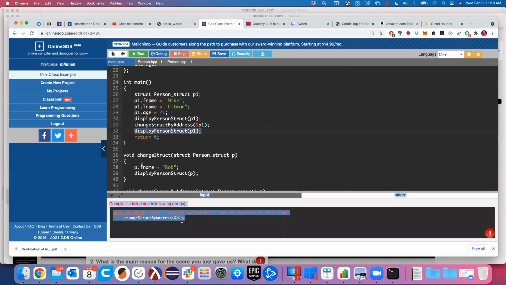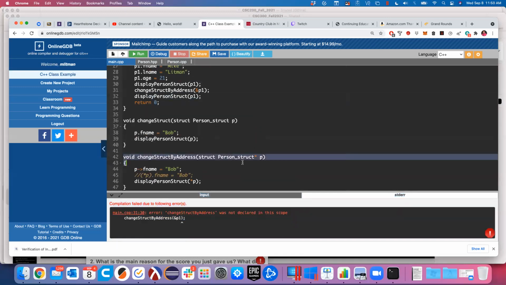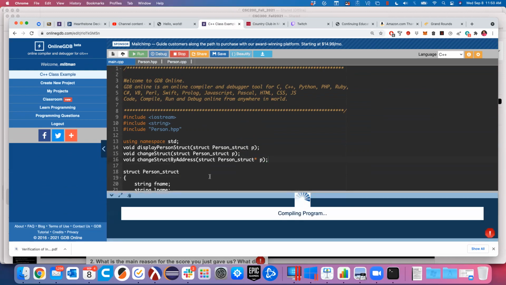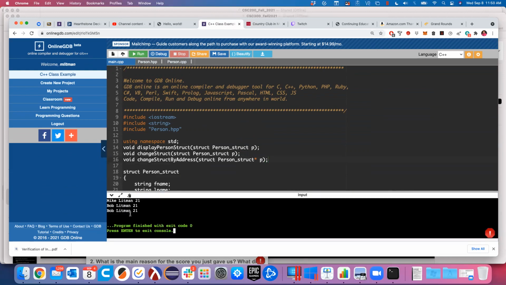Oh, same issue I had before. I didn't prototype it. Change struct by address doesn't know about it because I didn't prototype it up here. So there's our Bob Lippman 21. It has been permanently changed because I passed it the address where it could find it in memory, rather than a copy of it where any changes it made here had no impact on this original place.